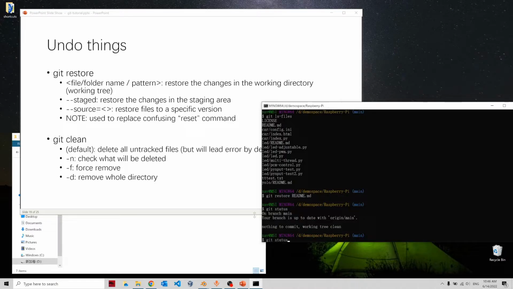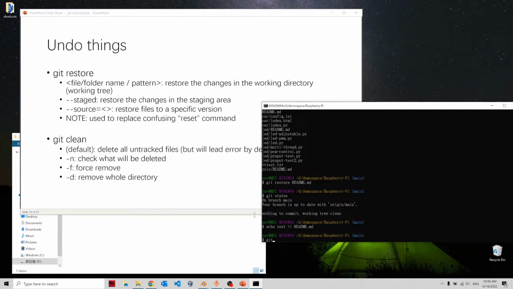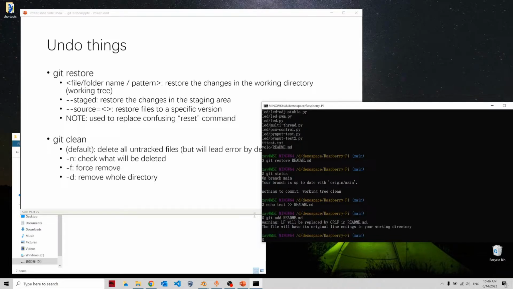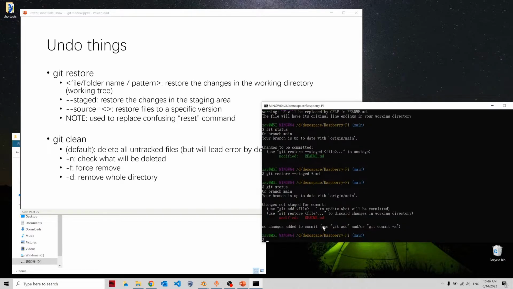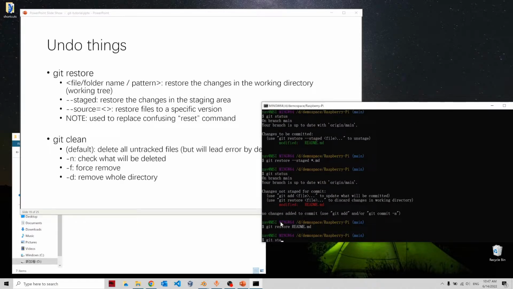Success. And let's say we have made a change and we have staged it. So now if we want to undo the staged change, we can use the --staged option. Instead of doing this, I can also use some pattern. Let's see. You can see that it's back to the untracked changes. And I can further undo this. Git restore. Now it's completely gone.